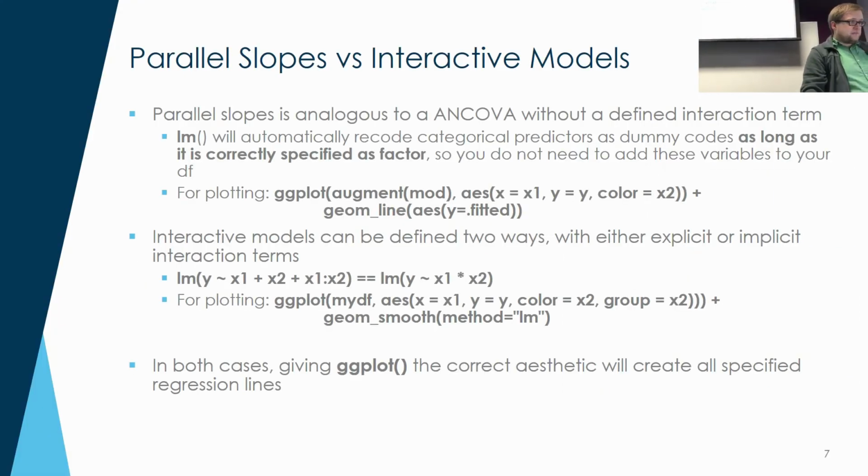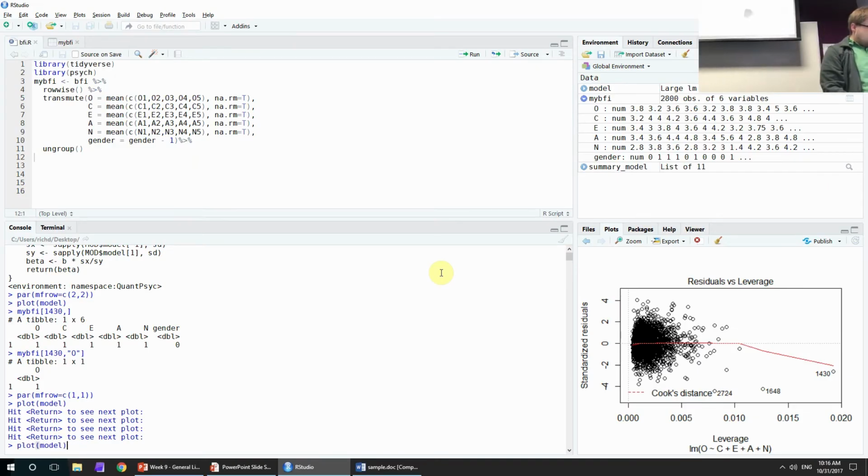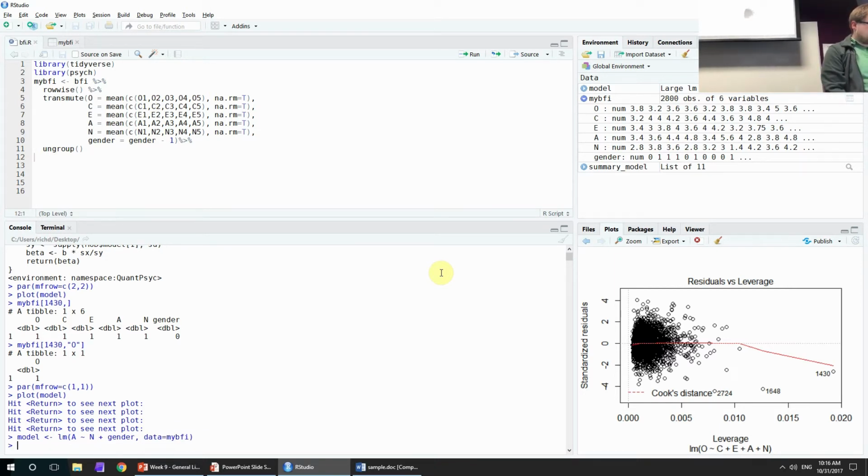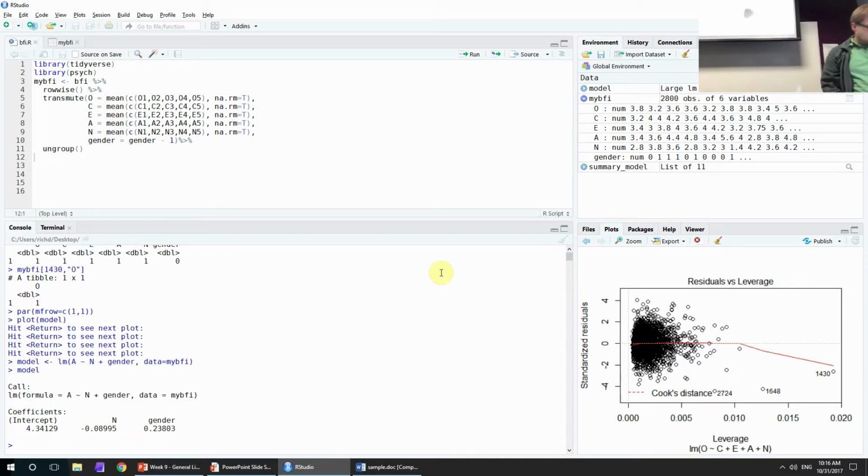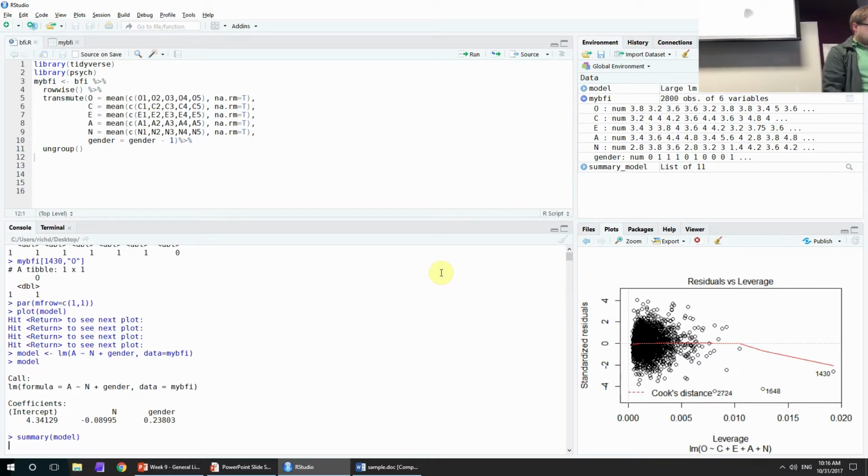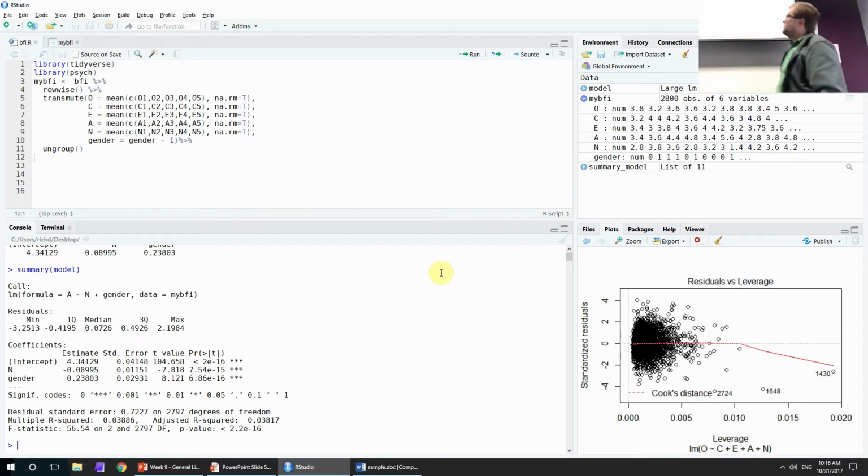We have time to go through an example. So right now, let me create a new model. Let's make it more interesting: A on N plus gender, with data equals my BFI. Okay, so now you have a basic model. We can do our summary of our model. This is your basic parallel slopes model.